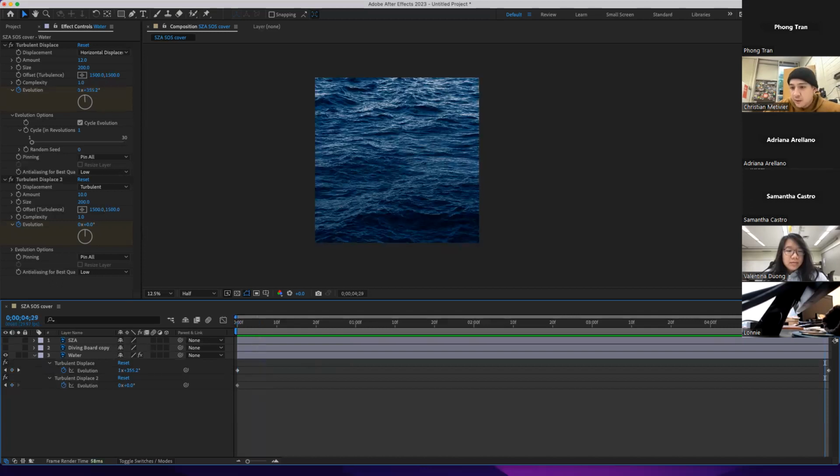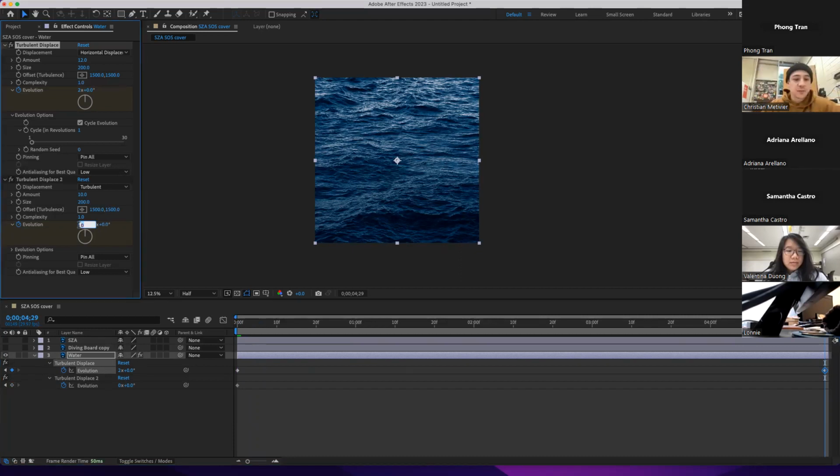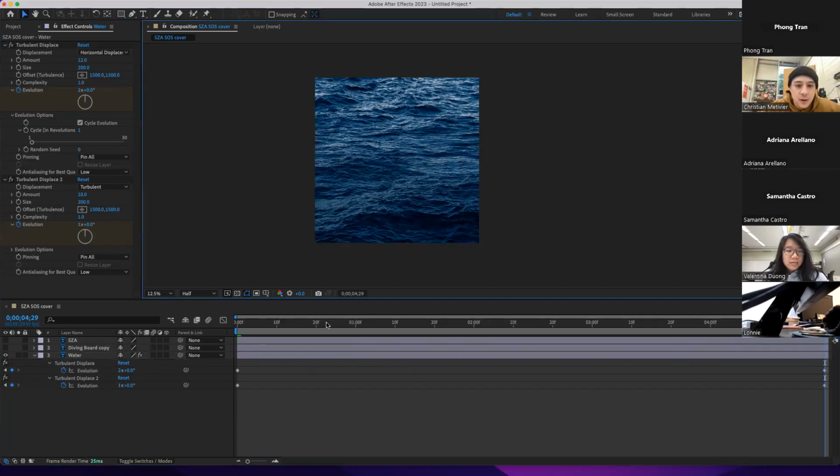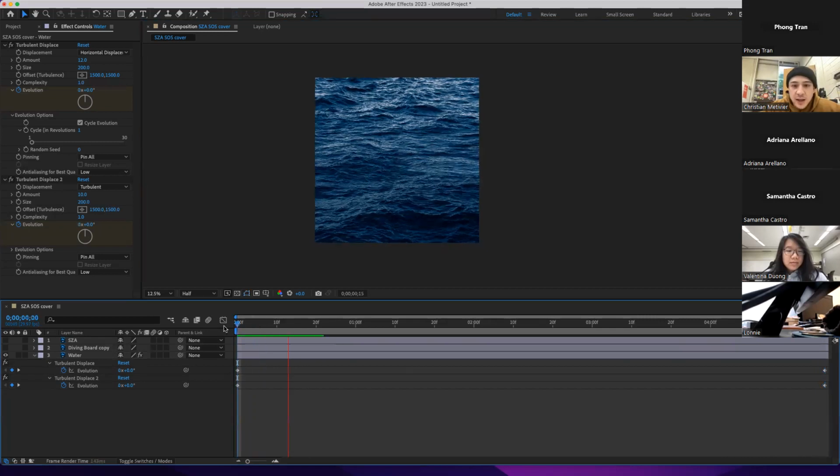And then I'm going to go to the very last frame, and I'm actually going to move this so it matches right here. And then I'm going to only do one revolution for this one. Okay, so as you can see, that kind of adds slight vertical movement, so it's not all horizontal.